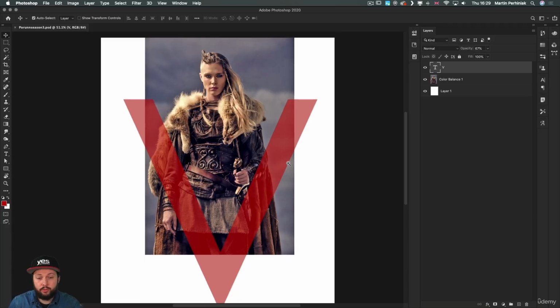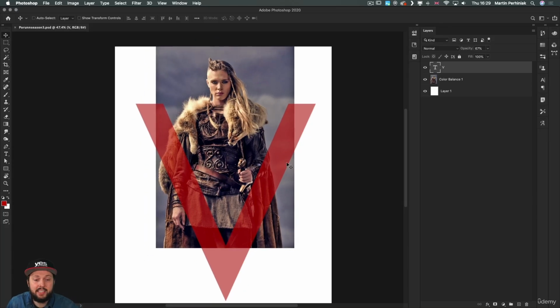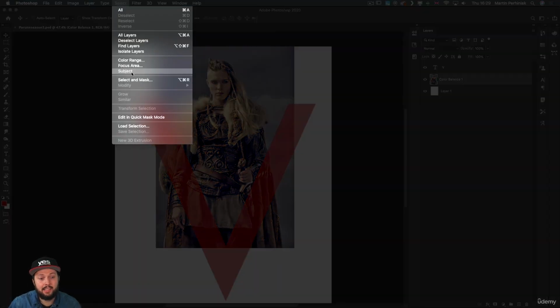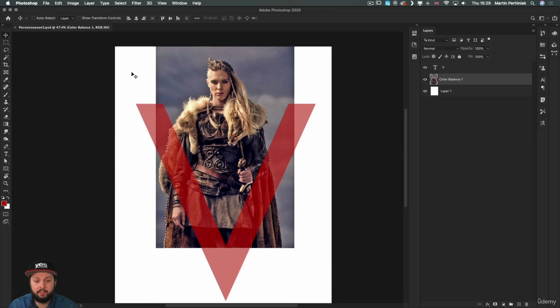I have an awesome photo from the series Vikings, and this character in the series was called Porwin. I'm going to select her by using the select subject feature, which does a very quick selection using Adobe Sensei, the artificial intelligence selection. So it's a really cool selection already.